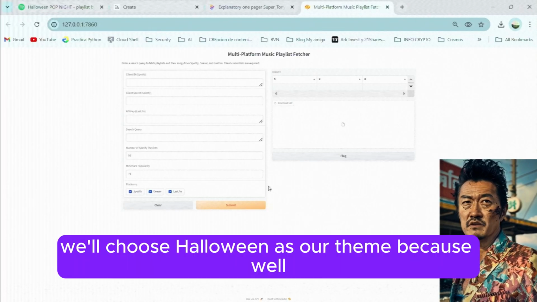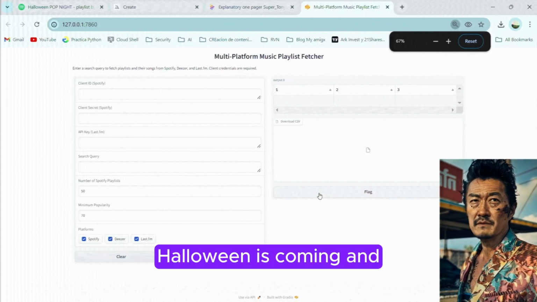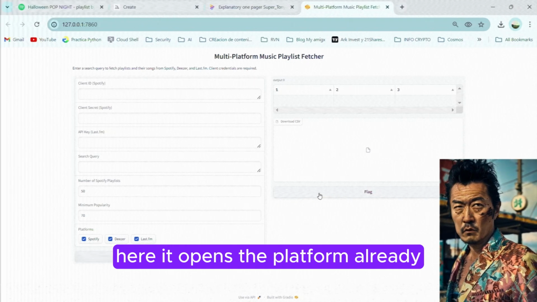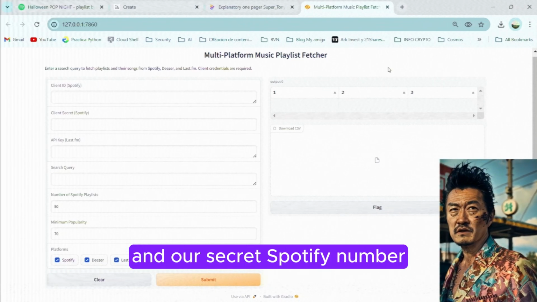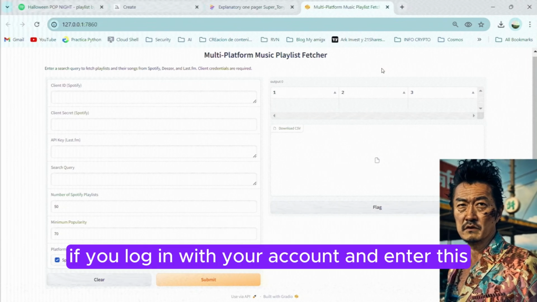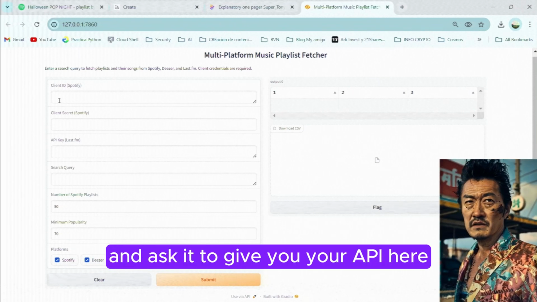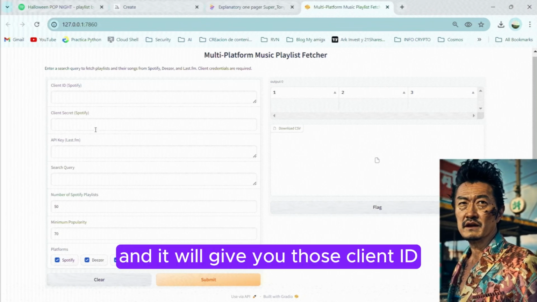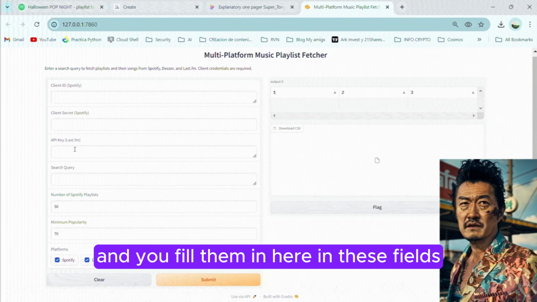We'll choose Halloween as our theme because, well, Halloween is coming. And here it opens the platform, already like the user interface. And it asks us for our client and our secret Spotify number. The platform gives you this. The Spotify platform, if you log in with your account and enter this, you go to the developer section and ask it to give you your API. Here it will give it to you. And it will give you those client ID and secret ID numbers. And you fill them in here in these fields.